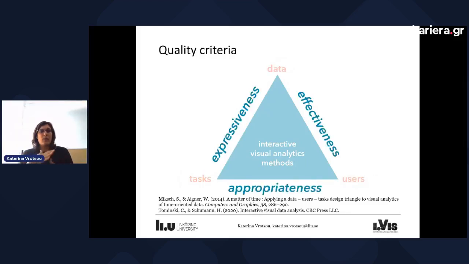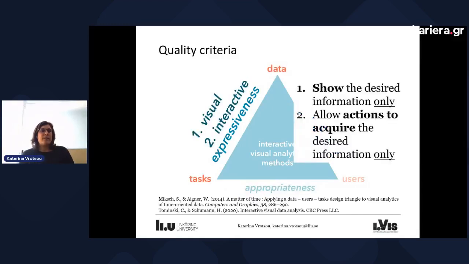Along the sides of the triangle, we have the 3 main quality criteria, so to say. And these need to be satisfied in order to obtain useful results. So the first criterion is expressiveness. A visual representation needs to be expressive, and this refers to correctly or truly mapping data and tasks.